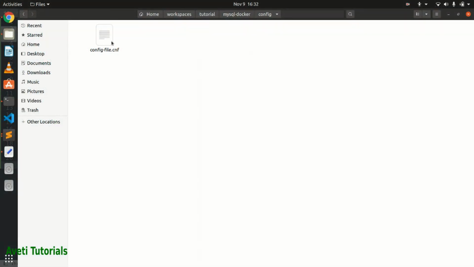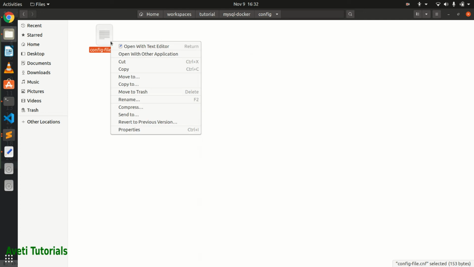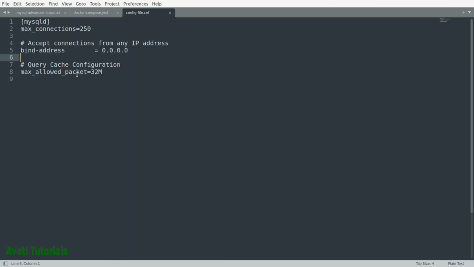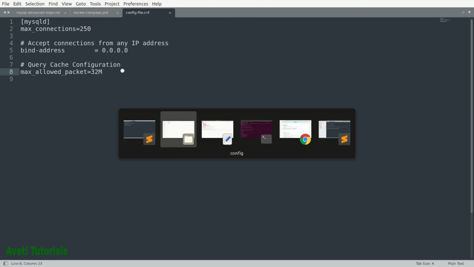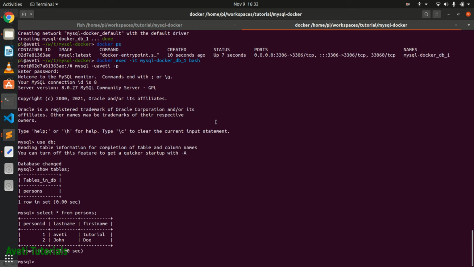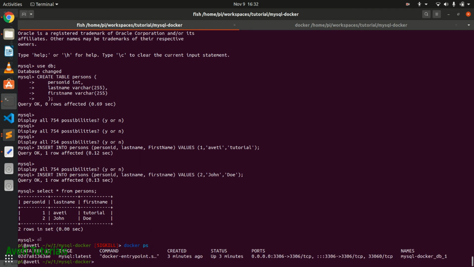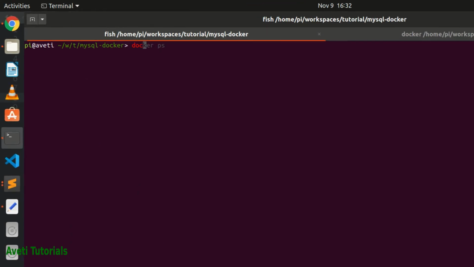So in this case I have given an absolute path, and note that I have given only up to the directory and I have not mentioned the file name. So this is the file in my local system. Its extension is .conf or .cnf. Here I have exposed three properties, and we'll validate them whenever we run our docker container.